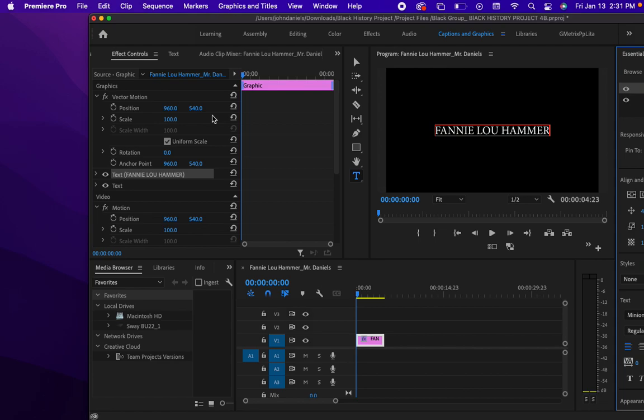And scale does what? Scale zooms in and it zooms out. Right here, I'm going to do a short zoom in on this name.